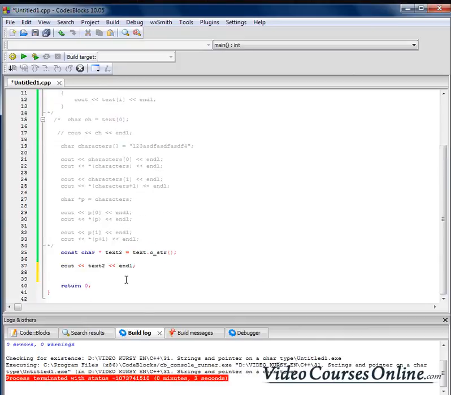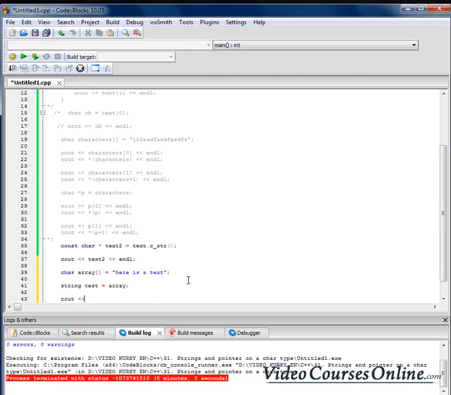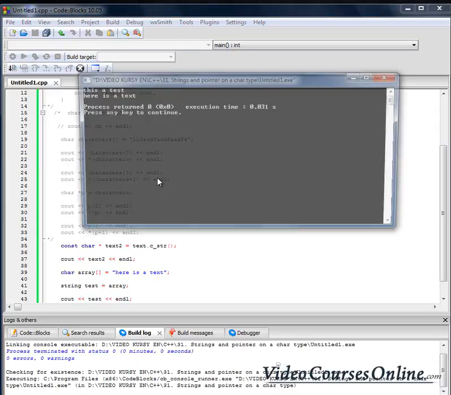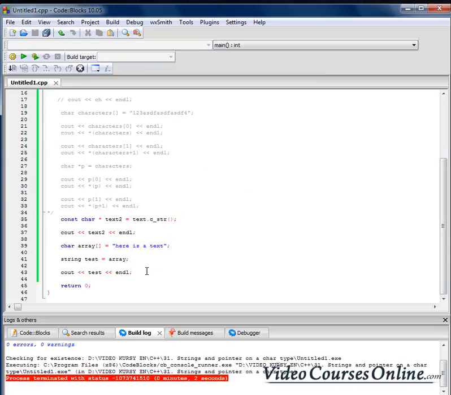Okay, how to do that the other way? So I have, for example, an array of some elements, and here is a text. And now can I do something like string test, send the array here, and now send test to the output? As you can see, this way everything works fine. So there are many problems like that with the C library if you want to do something like that.